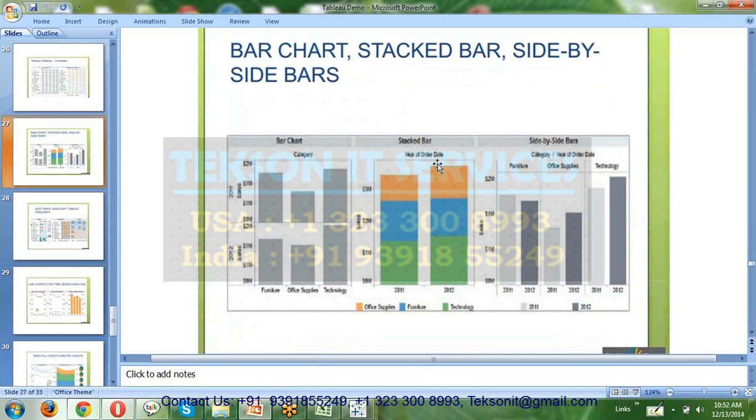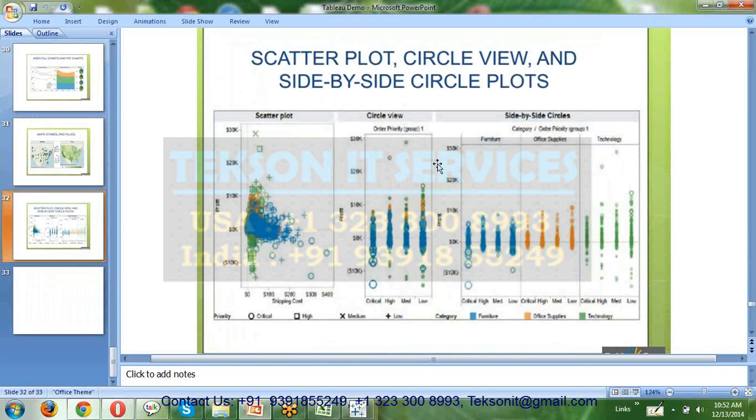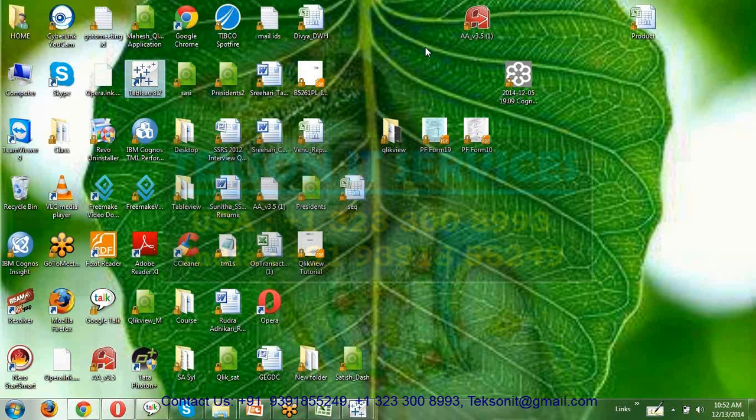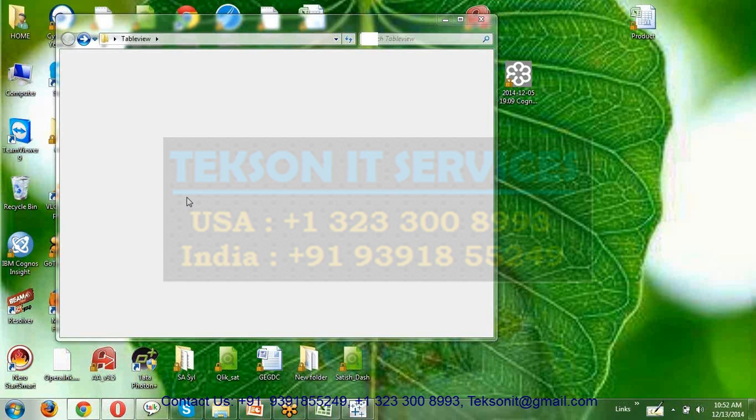Okay, this is the overview of Tableau. The course takes 20 to 25 hours. I will give you the software, a soft copy of the material, sample resumes, and interview questions. And every day when the class is completed, I will immediately send you the day-wise document.